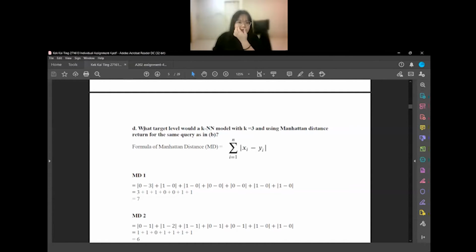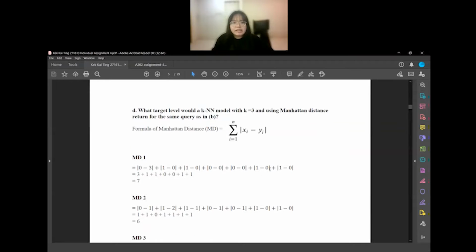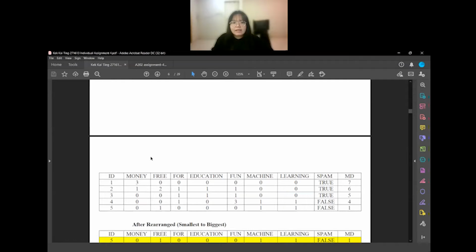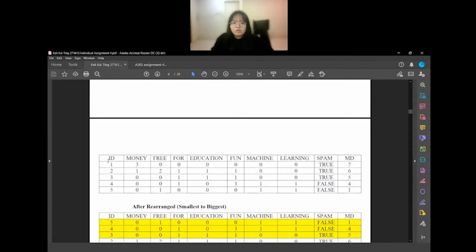For question D, he asked what target level a KNN model with K equal to 3 would return, using the Manhattan distance for the same query as in B. So now we need to apply the Manhattan distance formula in this question. Same as just now, we compute MD1 to MD5, and the answer that we get is like this. For ID1, the MD that I get is 7.